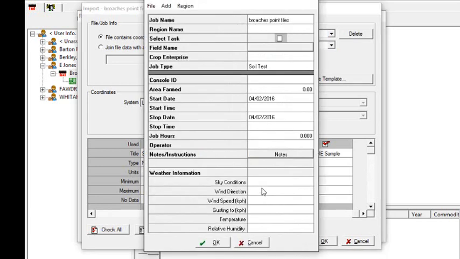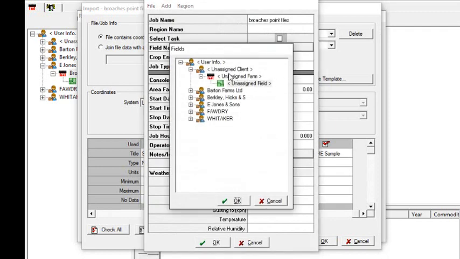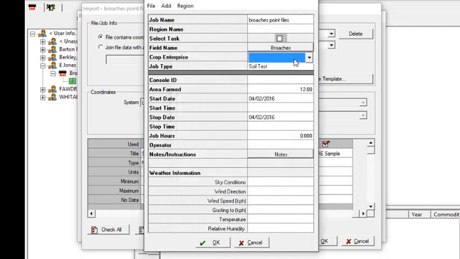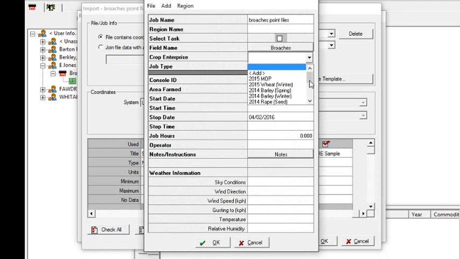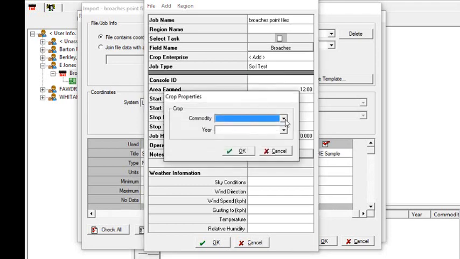I then click OK, and the first thing that we have to do is assign it to a field, and we know which that field is, so we're going to put it into broaches. And for the crop enterprise, what I'm going to do here is assign it to a crop enterprise to help make my management easier. We only have to do this once, and once it's inputted here into the job type, then we're good to go. So I'm going to create it in 2016. And then the commodity is going to be soil sample.